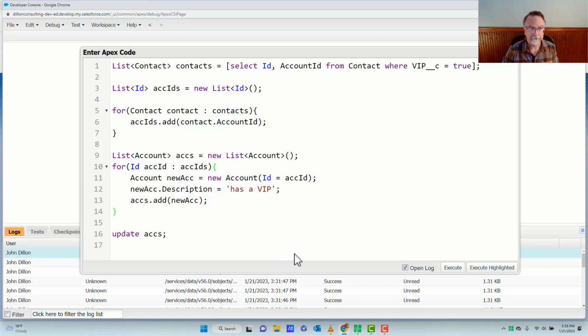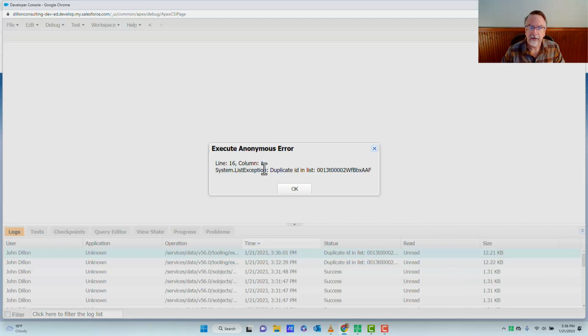and update that list. So again, collecting the contacts where VIP equals true, referencing its account ID, looping through, collecting up the account IDs, and then we loop through those IDs, create an account to be updated, make our change, and update the account. Of course, there are other ways we can do this, but this illustrates the purpose for what we're working on today. So let's execute it, and we see we get an error: duplicate ID in list.